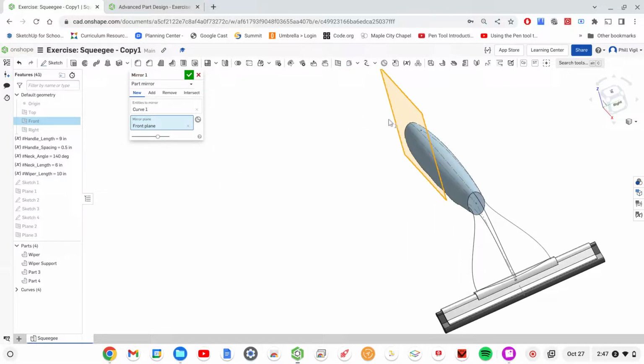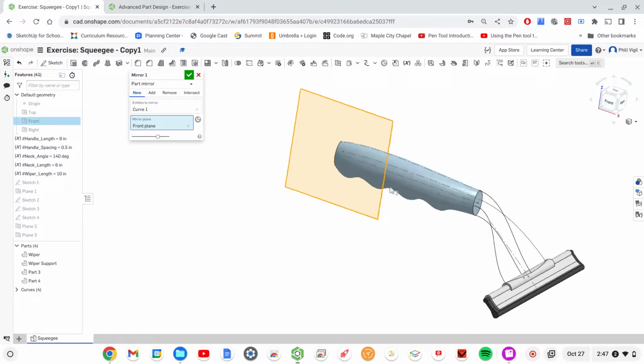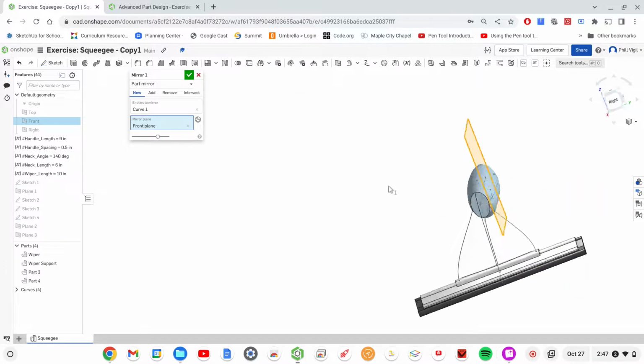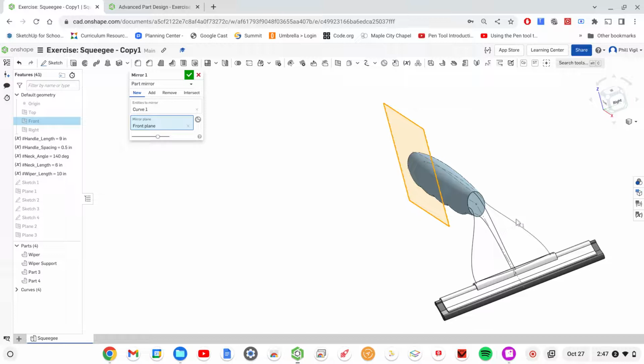So you can see that's the correct plane. It's dividing it in half there. So that has successfully mirrored that spline on the other side. So now I have 4 guides to work with. I'm going to click the check mark.